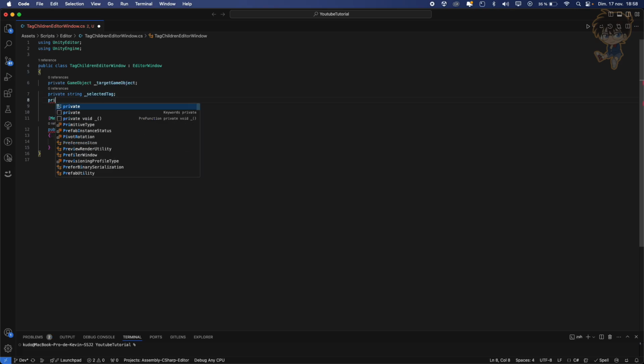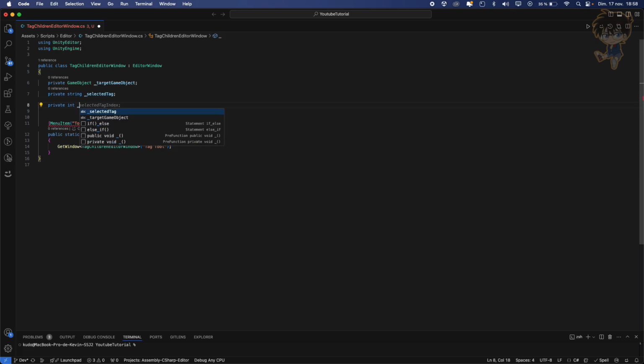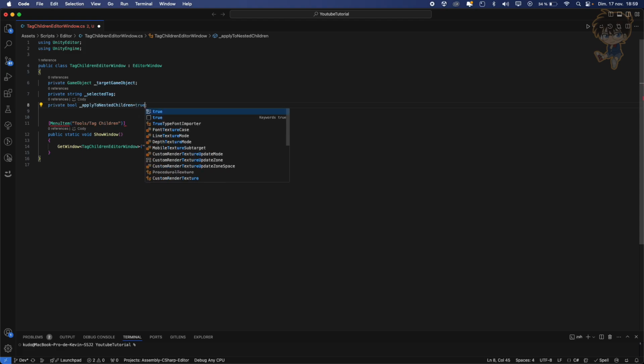Also, I want to use a private int, if we want to apply or not to nested children. So it will be not int but bool. So applyToNestedChildren. By default it will be equal to true.